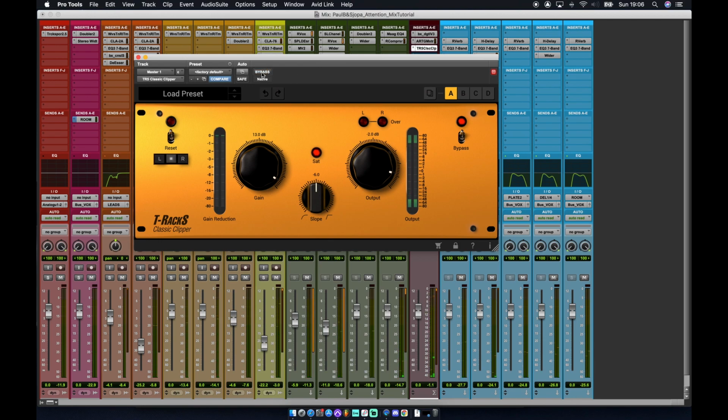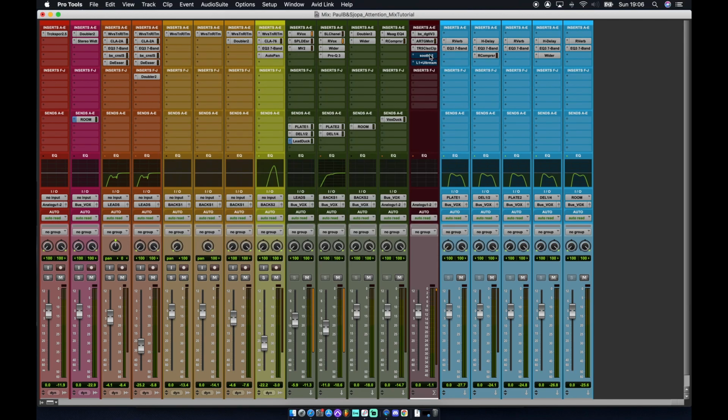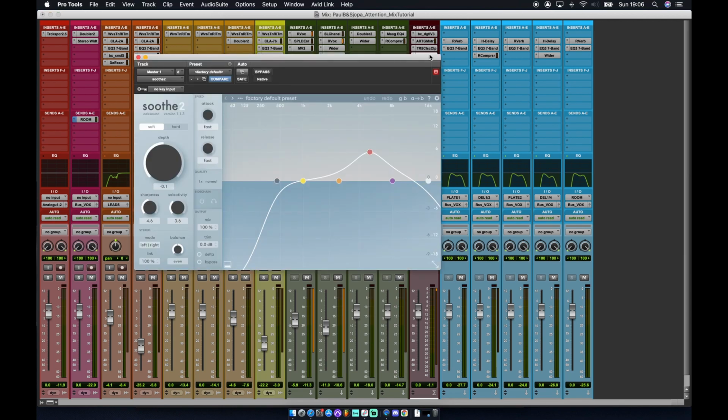So as I've mentioned in the previous videos, this is where I get most of my level, and then I am following that up with Soothe 2, just to take out all the harsh frequencies that might exist in the song.